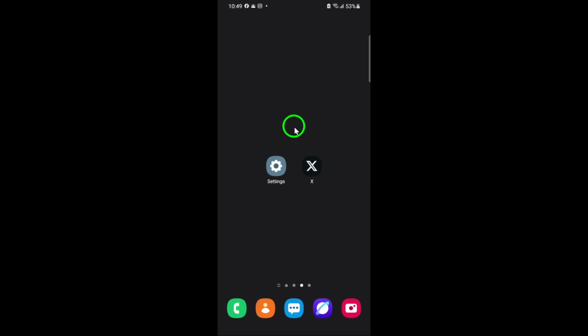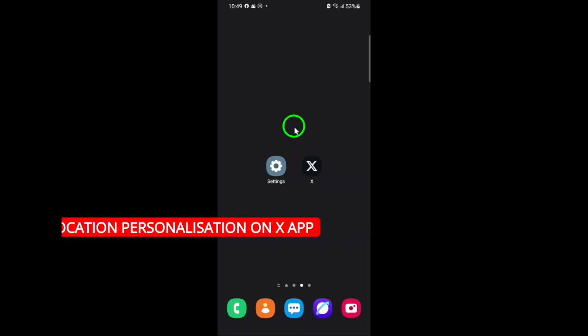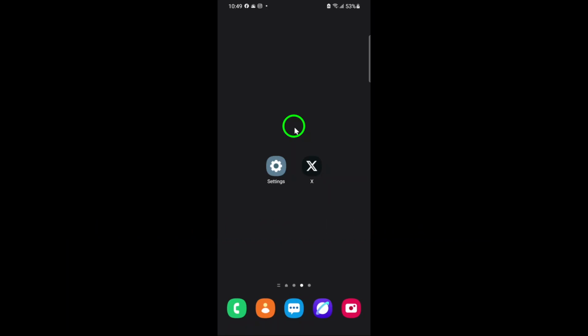Welcome. Today we're diving into a quick and easy guide on how to turn on precise location personalization on the X app. If you've ever wondered how to make your experience more tailored and relevant to the area you're in, this simple walkthrough has you covered. So let's get started step by step.